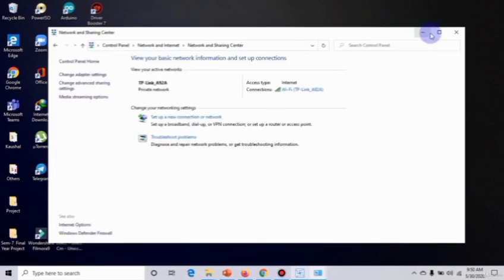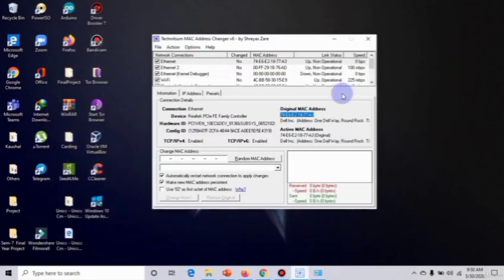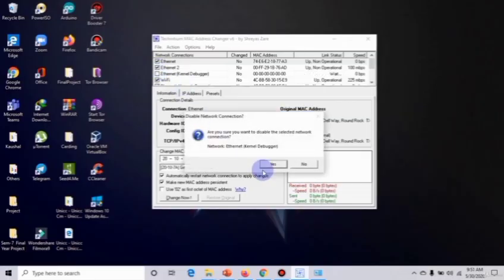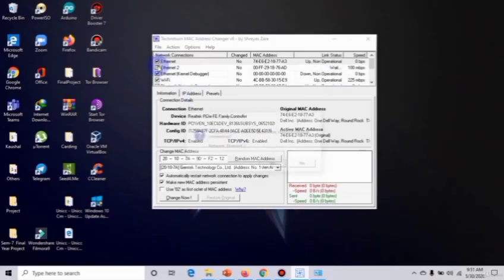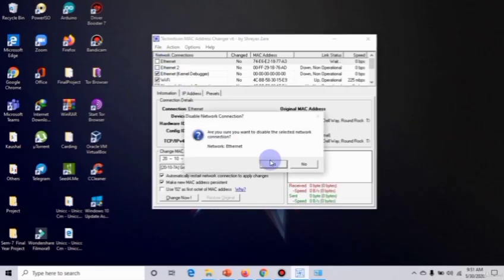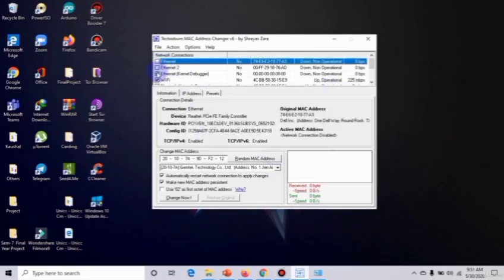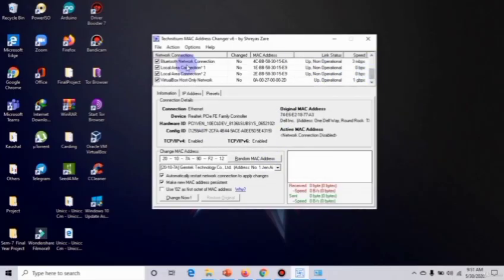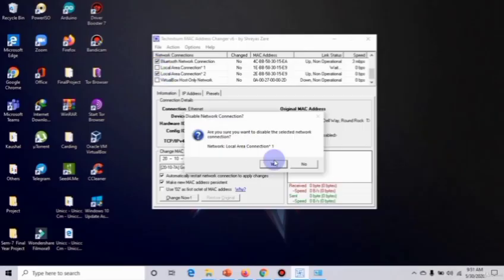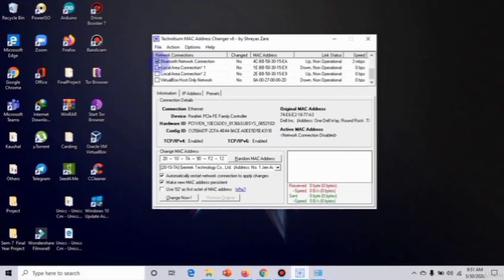So first of all, I will cut all this, and now I will untick all the things which I don't want to use. I'm going to change only my Wi-Fi MAC address. So for that purpose I'm showing you, otherwise this will not happen. Your MAC address will not change. Okay, so untick all except Wi-Fi.